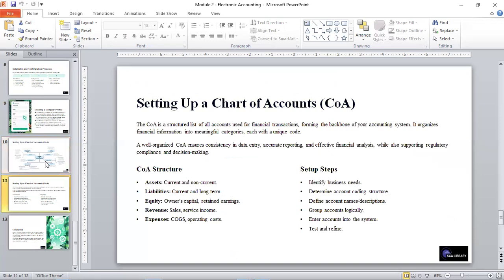We have assets, which entail current and non-current assets. Liability, which also entails current and long-term liability. Equity, which deals with ownership, owner's capital, and retained earnings. We have revenue, which deals with sales and service income. We have expenses, such as the cost of goods sold, the operating costs, and the likes.